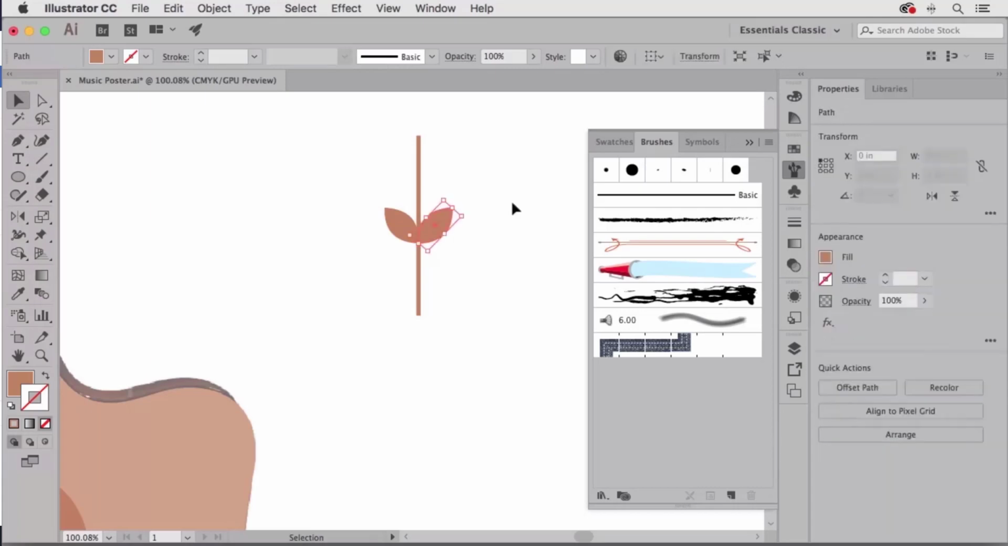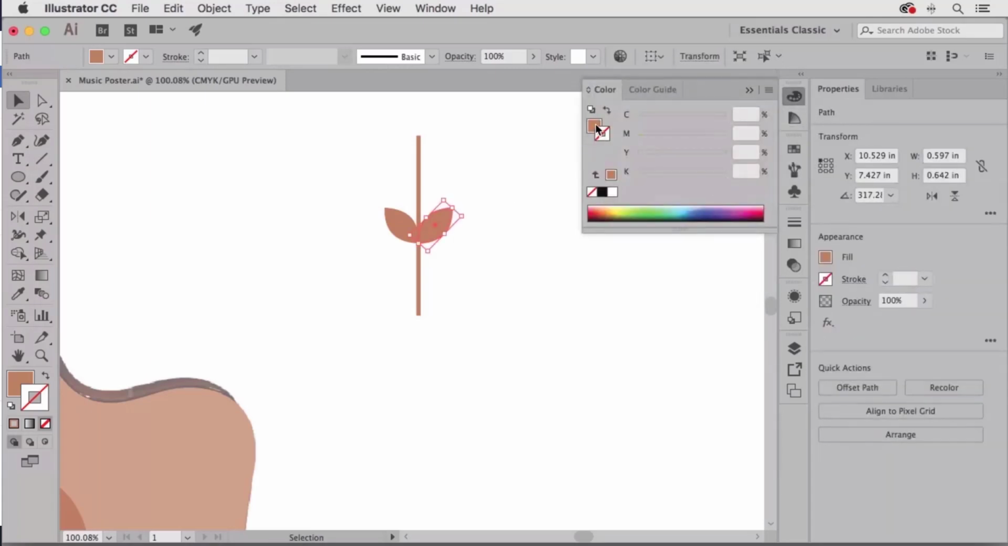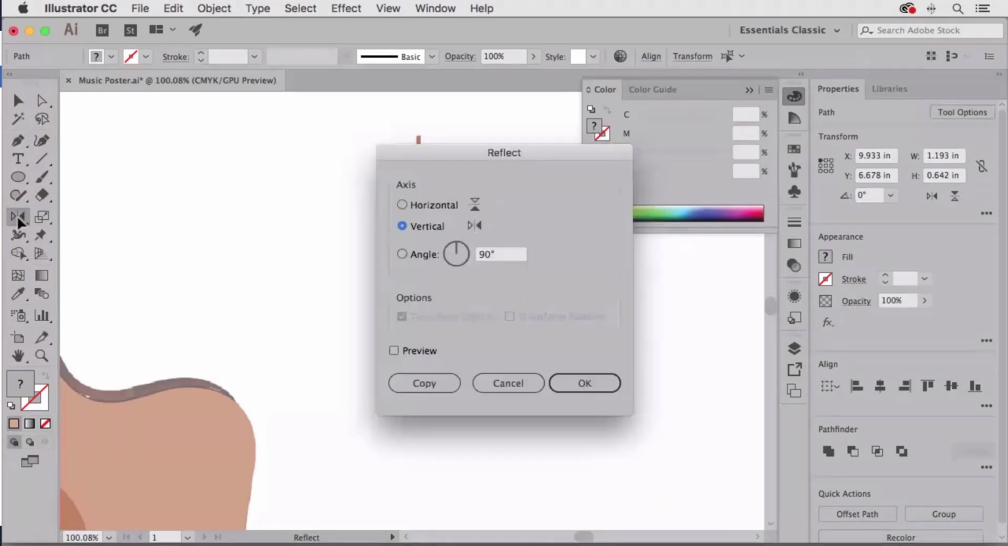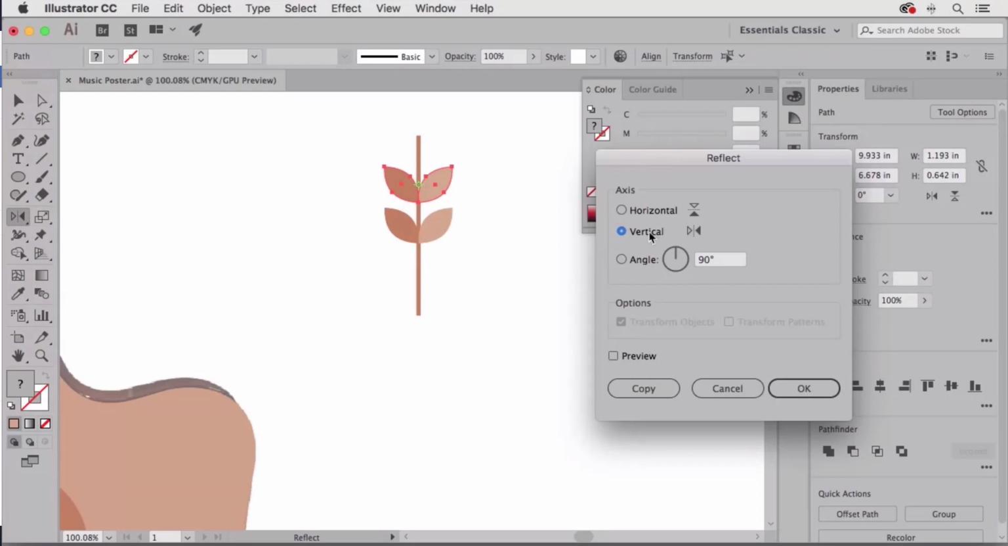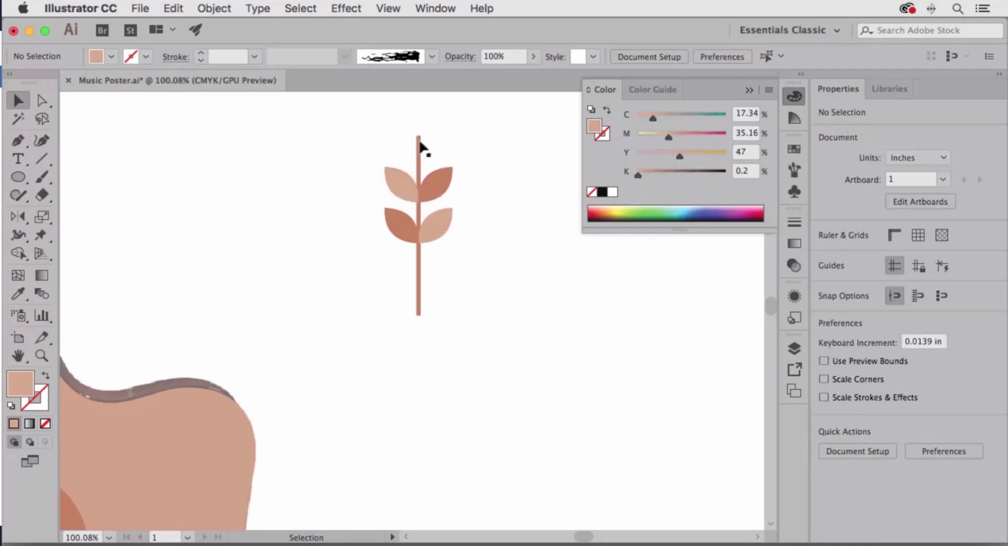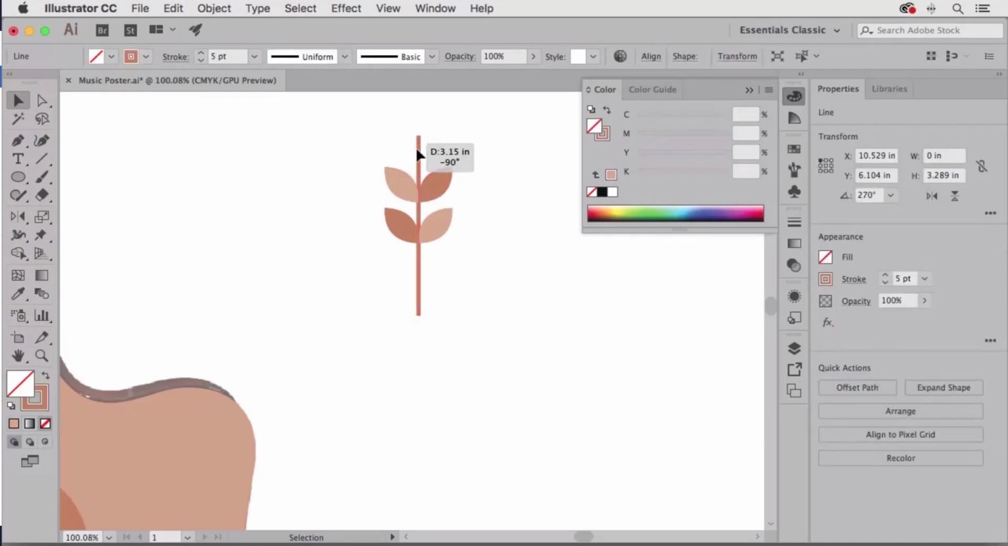If you wanted to get creative, we could make one of these colors lighter. And then maybe I can duplicate that, and I'll tell you what we'll do, we'll go ahead and flip this. So I'll double click on this, and I'm going to flip this on the vertical axis. Just click OK, and now we have one that's kind of alternating. Now I'm just going to shrink this stem a little bit, and I don't need this much at the bottom.